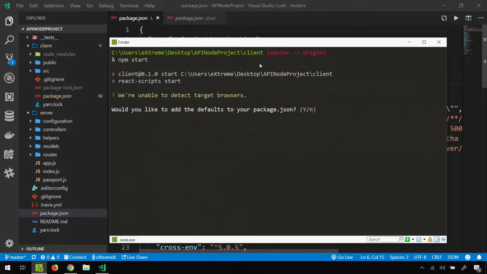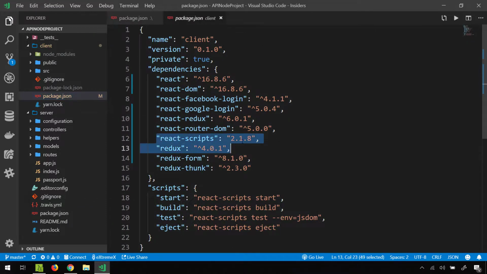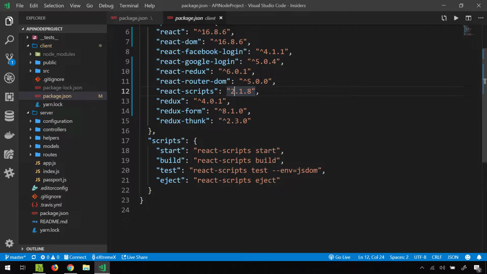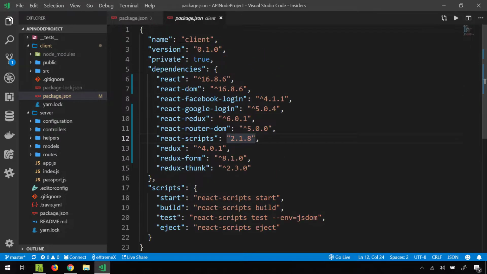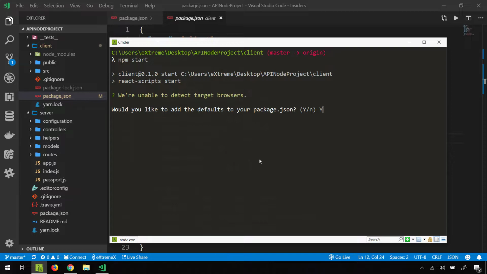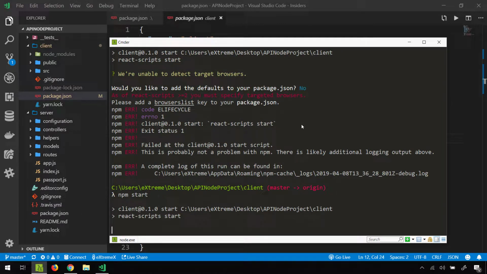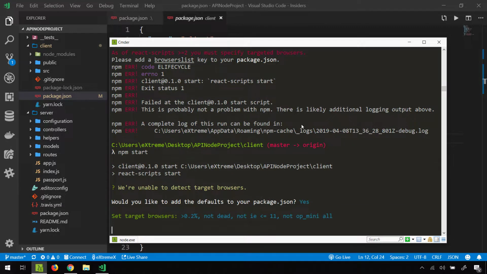Would you like to add defaults to your package.json? Yes, this is a new change. When you're using React Scripts version 2 point something, you also need to have an additional property, an additional object over here that describes the browserslist, and in case we don't have it, it won't let us run. So for example, let me show that. If we don't want to do that, you see, as of React Scripts version 2 or above, you must specify targeted browsers. So luckily you just need to type Y and it's going to do it for you.